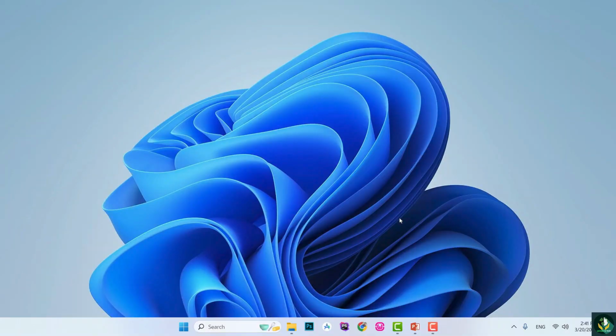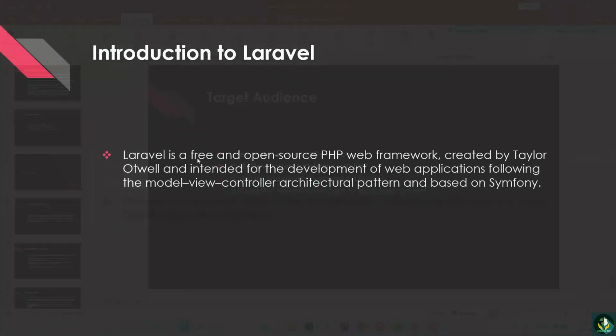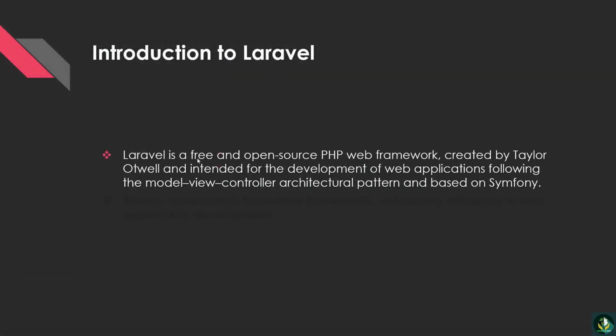Hello and welcome back. In this video, we will learn what Laravel is, what Composer is, what Artisan CLI is, and what Spatie permissions is. So let's get started. Well, Laravel is a free and open source PHP framework, created by Taylor Otwell and intended for the development of web applications following the model view controller architecture pattern and based on Symfony. It is a great framework. If you are looking for a PHP framework, then Laravel is the best option for you.